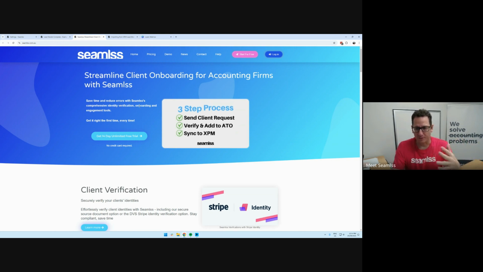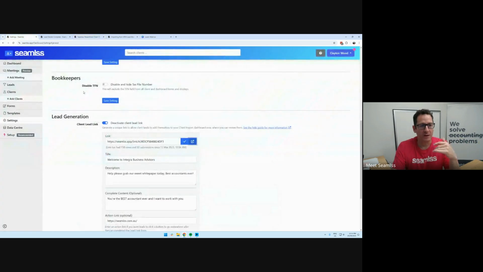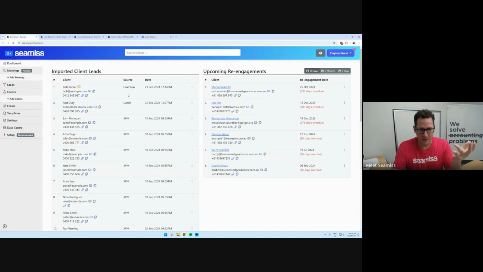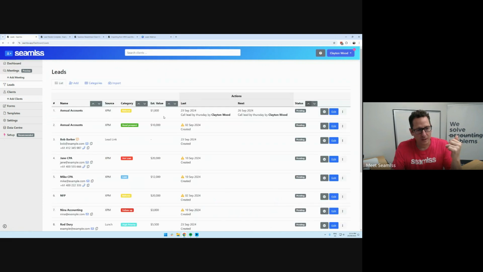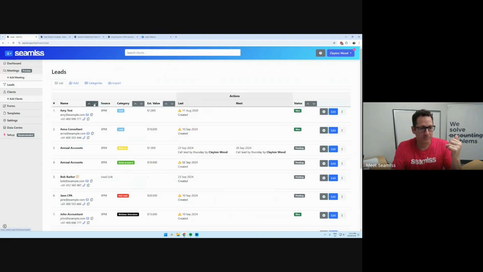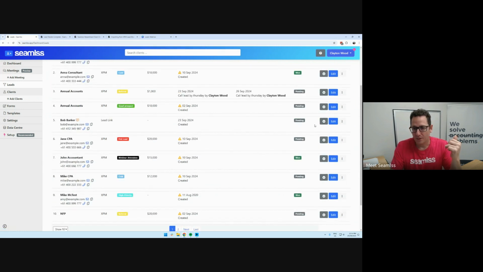But from this point, obviously, you're sending them and directing them wherever you want, but they're now on your lead management. This is the simple lead link that we were talking about, the dashboard, and you can see that they've clicked on the lead link, and that's the source. If you go to the leads dashboard, sort by name, here's Bob here.